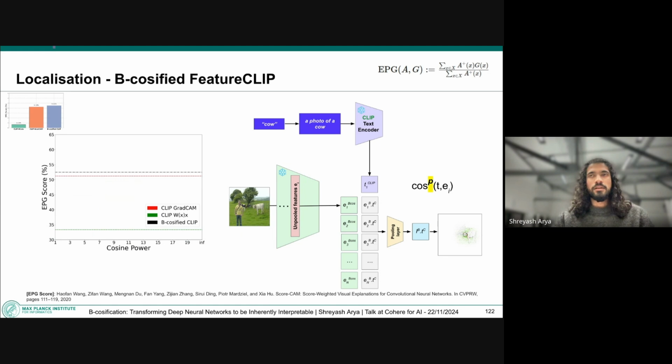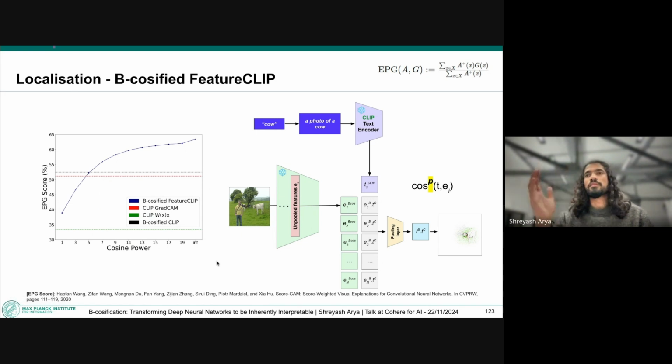And now in terms of the localization scores, this is again the same scores as I showed in the previous one with the bar graph. Now it's represented as this single line which represents each score. But the more we increase the cosine power, again we see the same story that the scores improve. So the higher the power, the model is able to focus more on these features and the scores improve, and also the explanations.